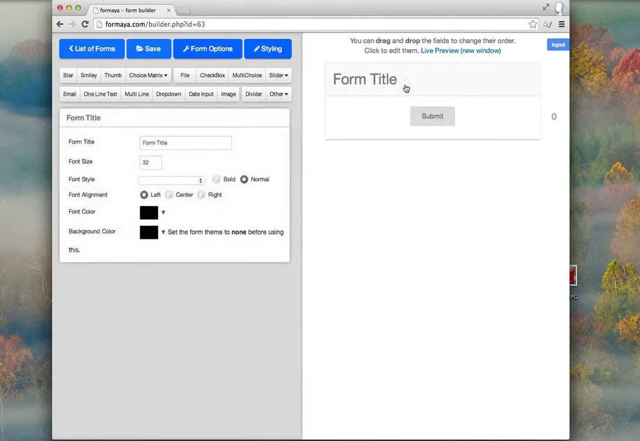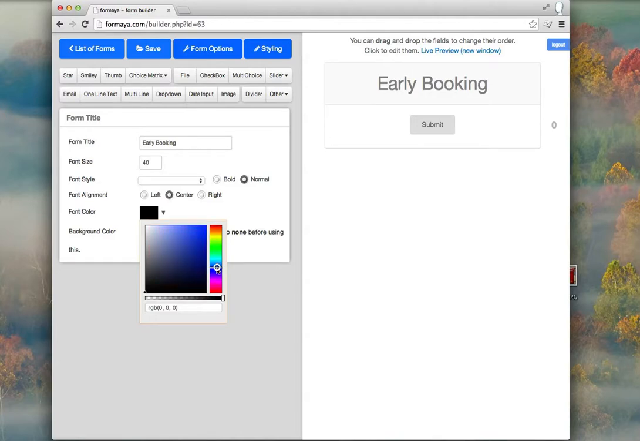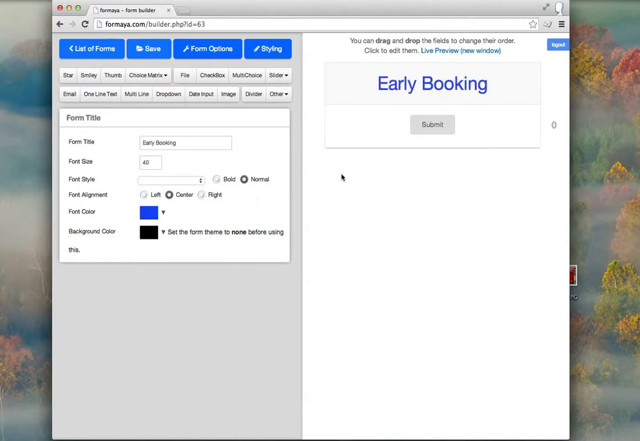My form title here is easily editable just by clicking on the box and going into form title. I'm going to call this early booking. I'm going to highlight that and create a bigger size font, center it, and perhaps give it a different color, so it's all very intuitive and easy to use.